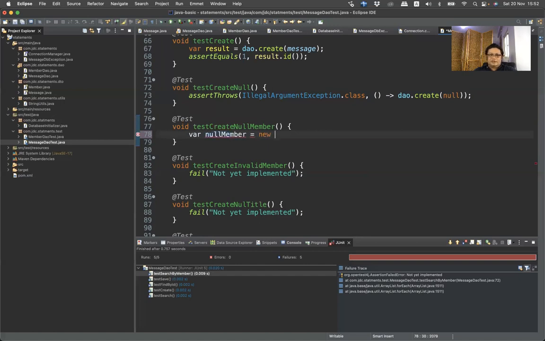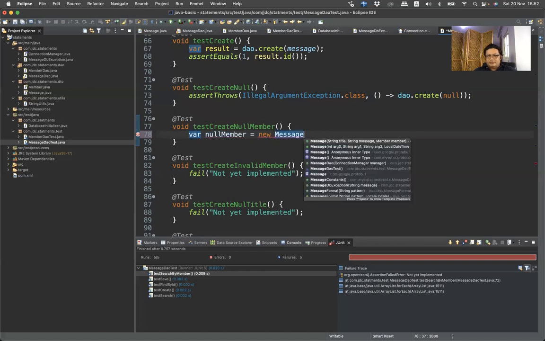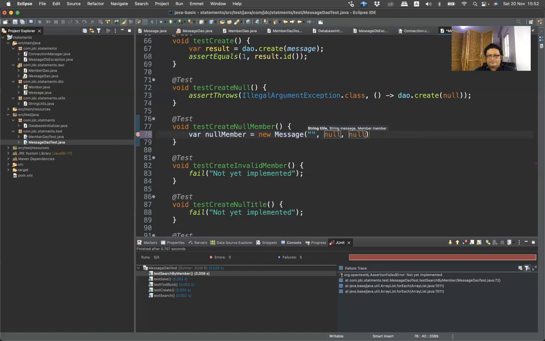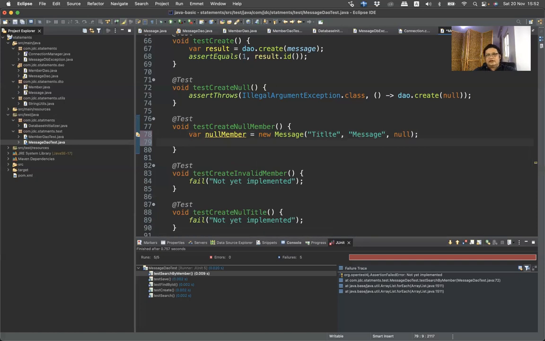New message. Message of your mind. Title. Title not to know. Title. Message of message of your mind. Do your demo. Now we have. Now, general test case, one for exception.